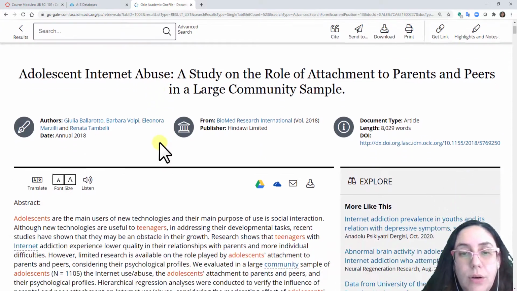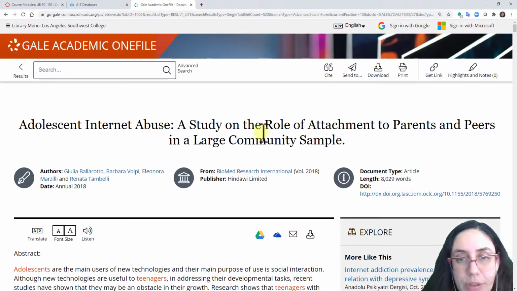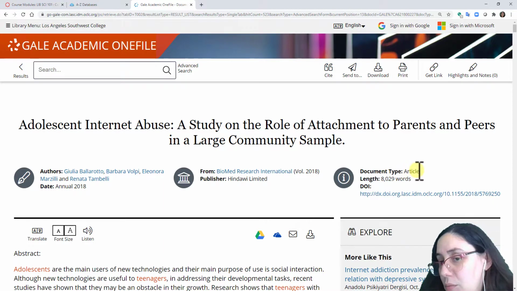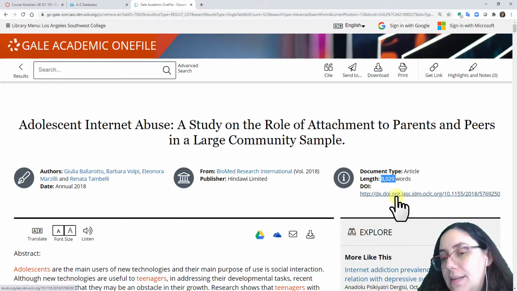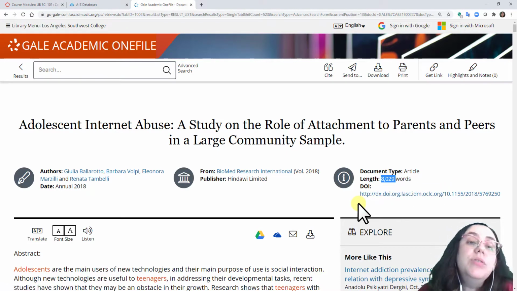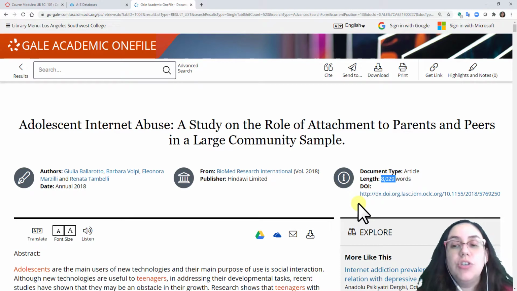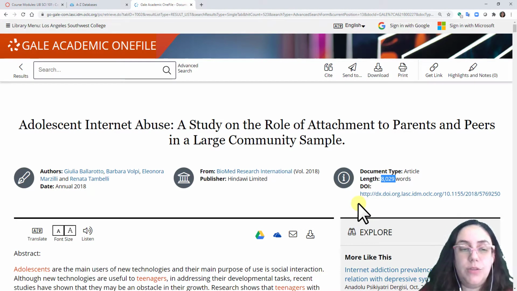So then here's the whole article. Again, here's the full title of the article. It gives me the authors, the date, where the article was published, what kind it is. It's 8,000 words, and it gives me the DOI. So this is a code that is given to a lot of scholarly articles to help researchers keep track and find these types of scholarly articles when it comes to research.